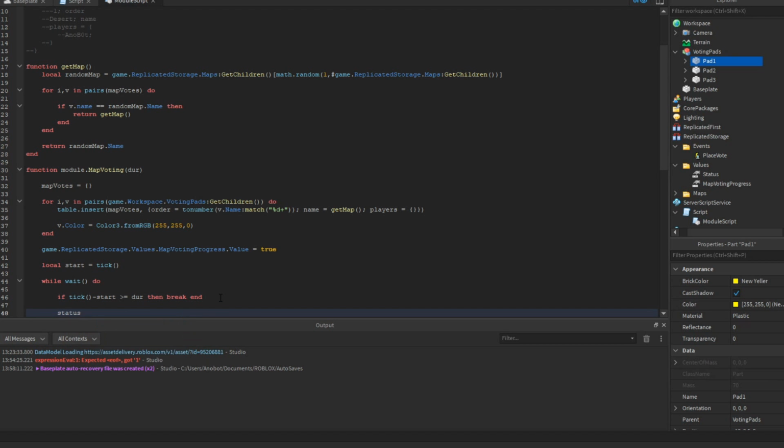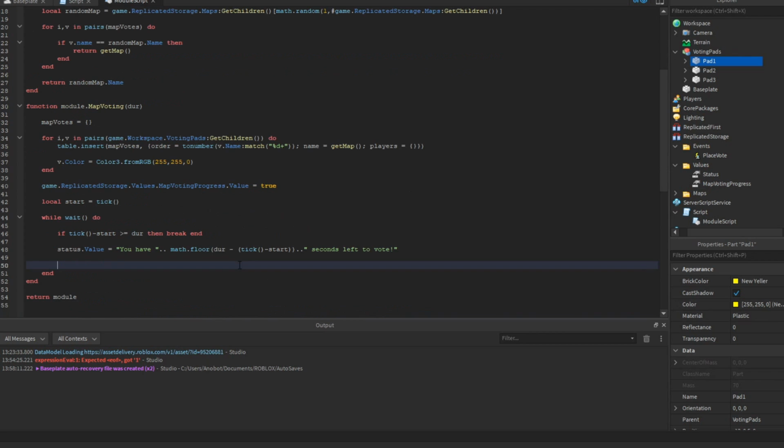Then we're going to say status.Value equals, you have, math.floor of the duration minus, in parentheses, tick minus start, seconds left to vote. Then we're going to update the pads. We're going to say for i, v in pairs, game.Workspace.VotingPads colon GetChildren do. And this is where we're going to leave off for today.